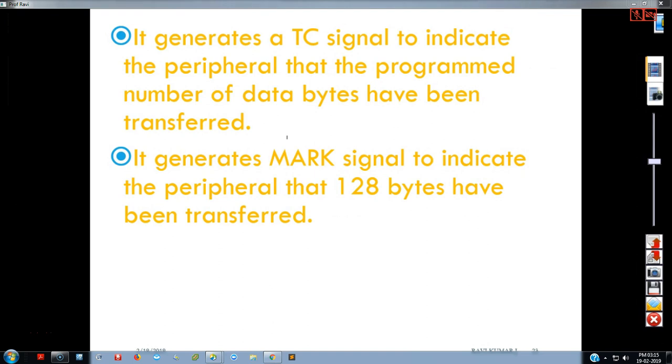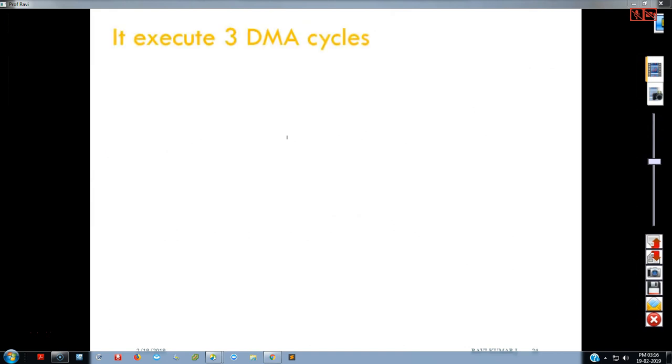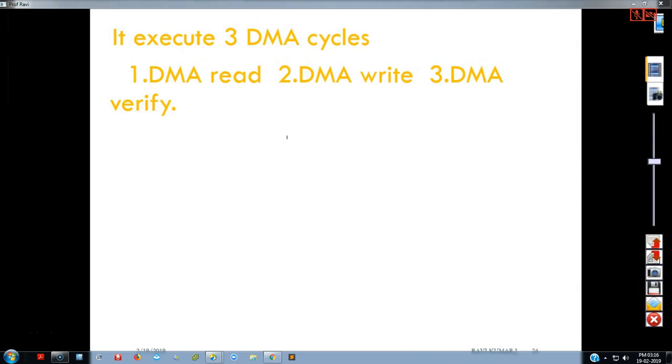Terminal count means the number of data bytes have been transferred. Every time, the terminal count indicates the number of bytes, and MARK indicates 128 bytes. It requires a single phase clock. The maximum frequency is 3 megahertz. This is the difference between 8257 and 8237: 8257 can work with a frequency of 3 megahertz, 8237 with a frequency of 1 megahertz. And it executes 3 DMA cycles: DMA read, DMA write and DMA verify.